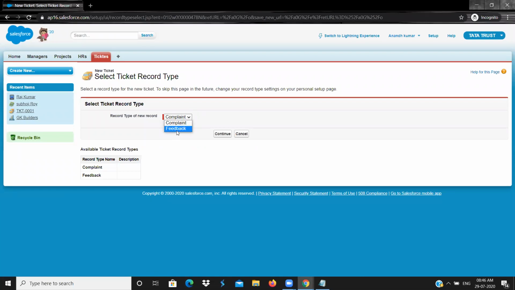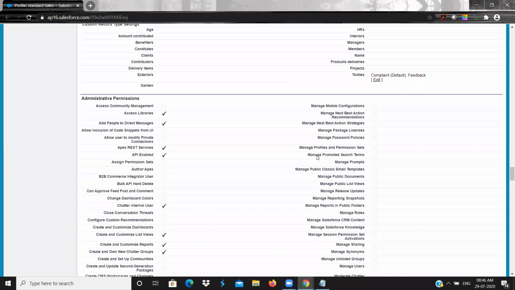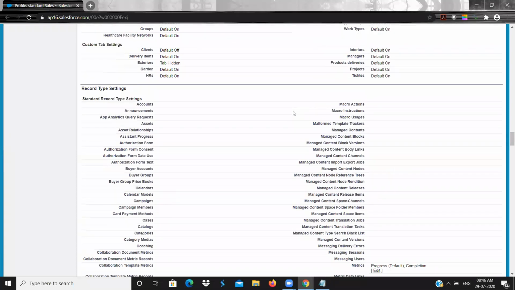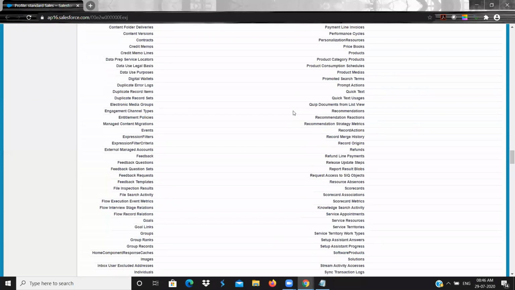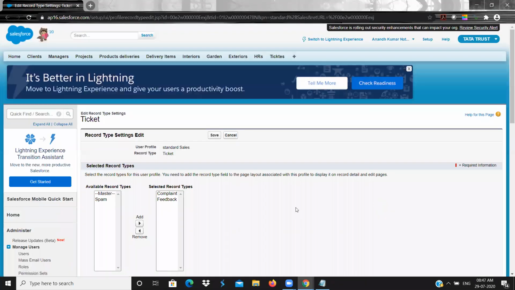Okay, so based on the profile, if you want to control the record type, you need to go to the profile and record type setting. Under the record type settings, for whichever object you want to control, you just click on edit, and you can add or remove the record types. Make sure this is the place you need to control it.